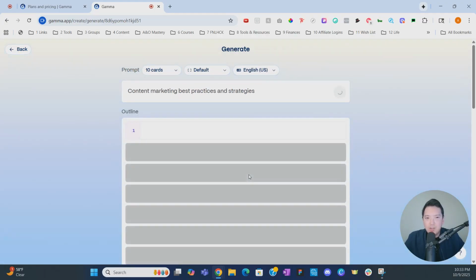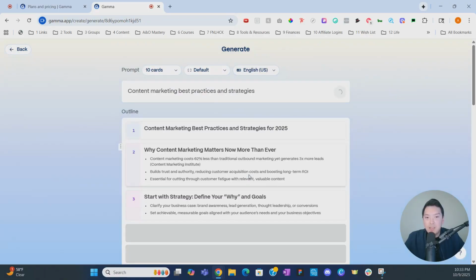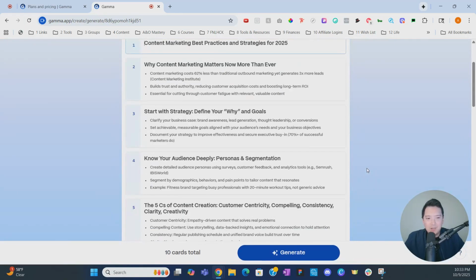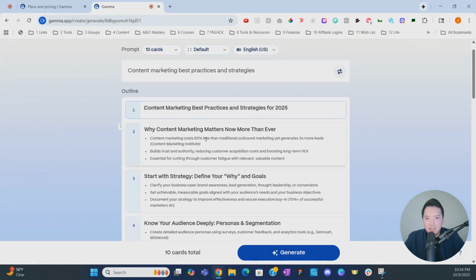So right now it's generating the outline, taking the prompt that I gave it. And so right now it's just building out the outline, which honestly, after using Gamma for some other projects that I've had, it's honestly just incredible how fast it's generating everything. And so because I specified I want 10 cards, there's basically 10 different boxes for my outline, so one per card.